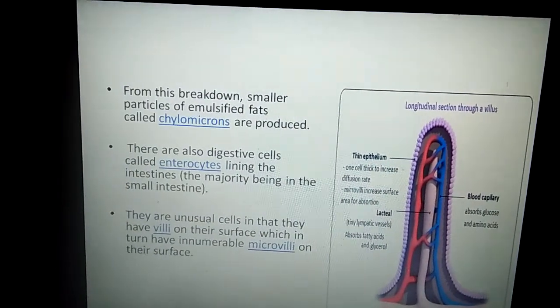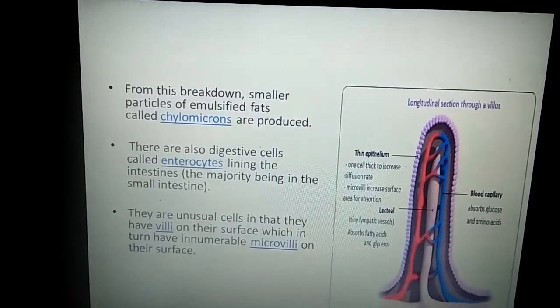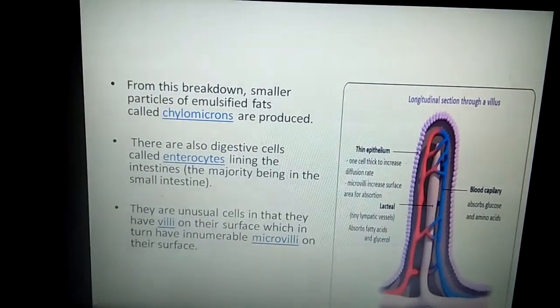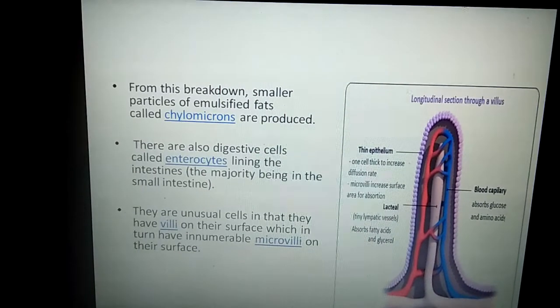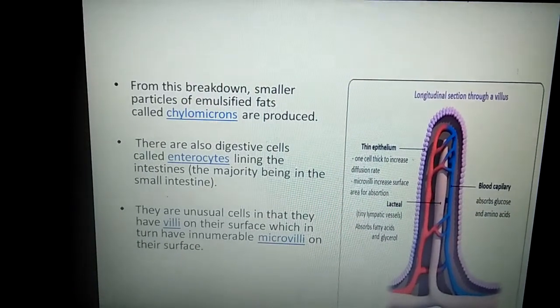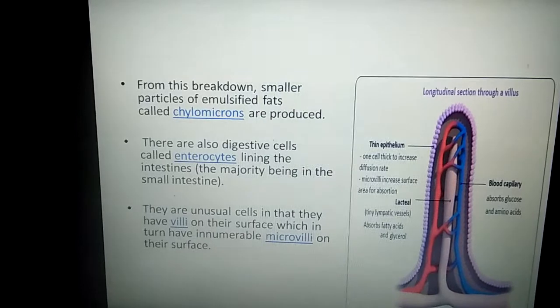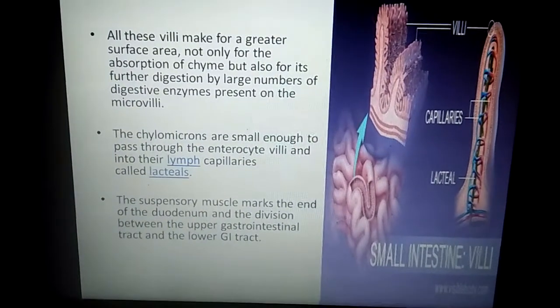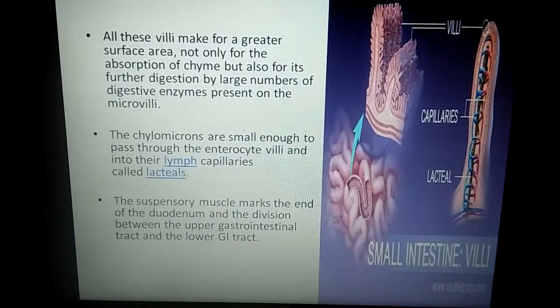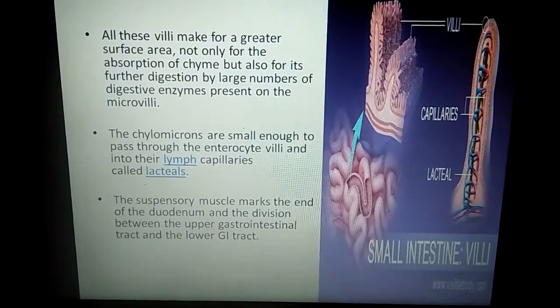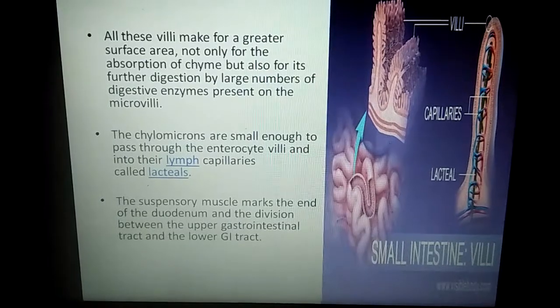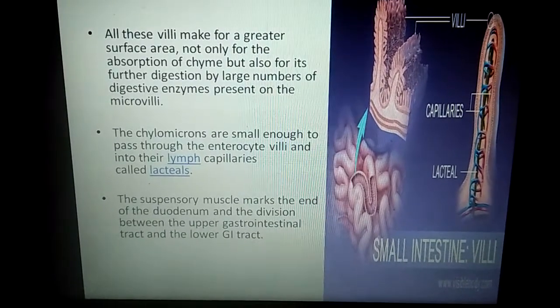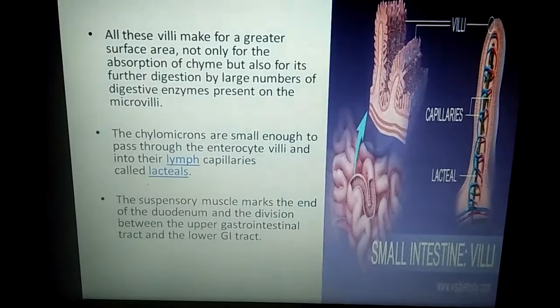There are also digestive cells called enterocytes lining the intestines. They are unusual cells in that they have villi on their surface, which in turn have innumerable microvilli on their surface. All these villi make for a greater surface area, not only for the absorption of chyme but also for its further digestion by large numbers of digestive enzymes present on the microvilli.